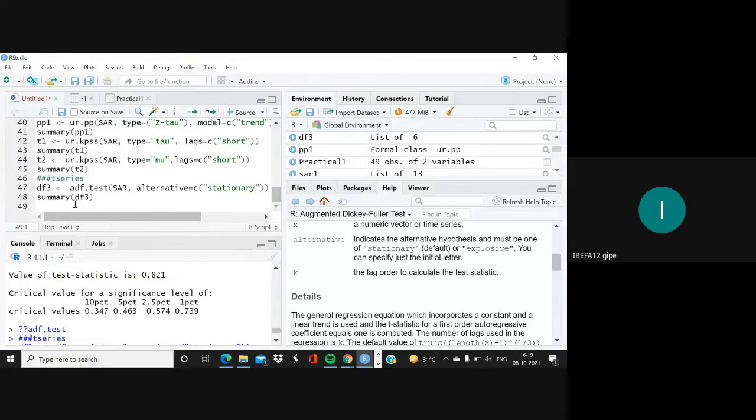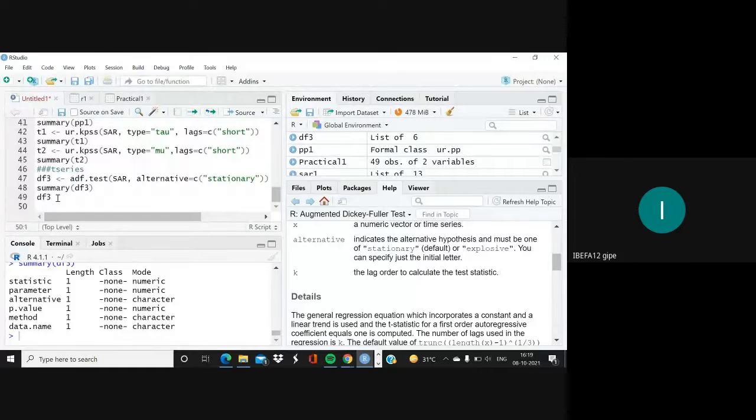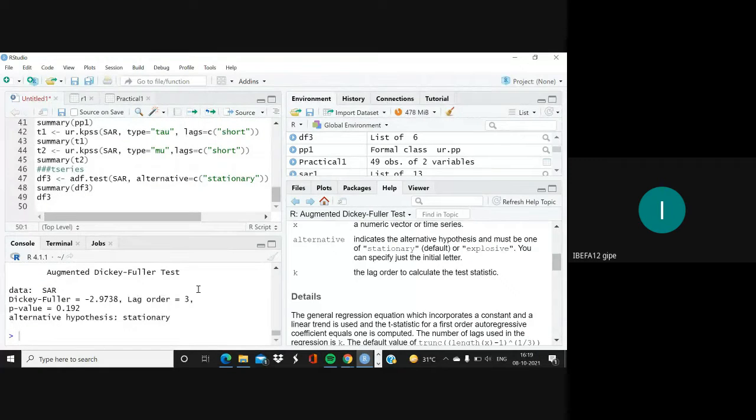So it does not allow me to look at the summary of results. Instead, it's just giving me a list of objects that are stored in df3. So instead I'll just type df3 and hit control enter. So this will give me the results. Here the p-value is quite high, which means I'm not able to reject the null hypothesis. So you fail to reject the null hypothesis using the ADF test from the tseries package, and the number of lags they've selected is 3 here. Suppose there were 0 lags, it will simply reduce to the Dickey-Fuller test, not the augmented Dickey-Fuller test.